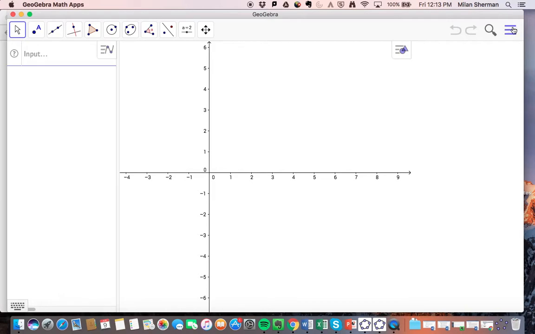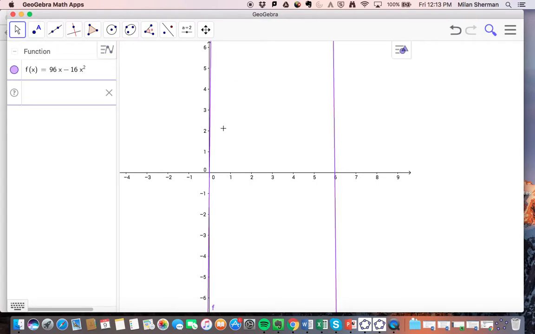Alright, so the first thing it says that we need to do is we want to put in a function, 96t minus 16t squared. But GeoGebra only understands x as the input variable, so I'm going to call it 96x minus 16x, and I can use a caret and a 2 for x squared, and then I just hit enter, and here's my graph.